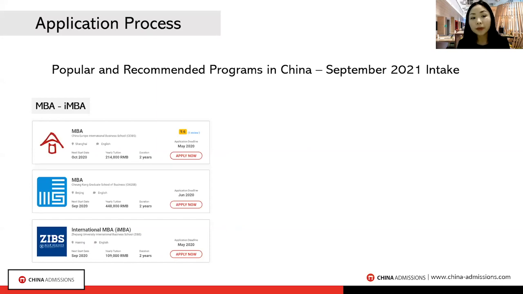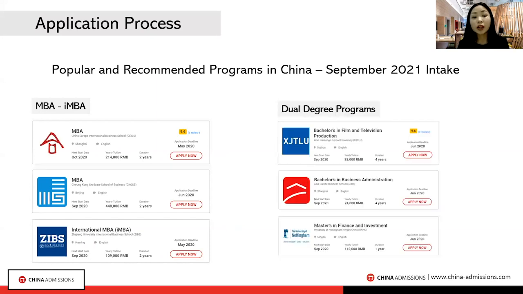So for MBA program, or IMBA program, those are going to be offered in September 2021. And also for the dual degree programs offered by the international universities, those programs will also only be offered in September 2021 intake. So if you are looking forward to apply for MBA or maybe get a dual degree from XJTLU or AEBS, then you can wait and also apply for the September 2021.